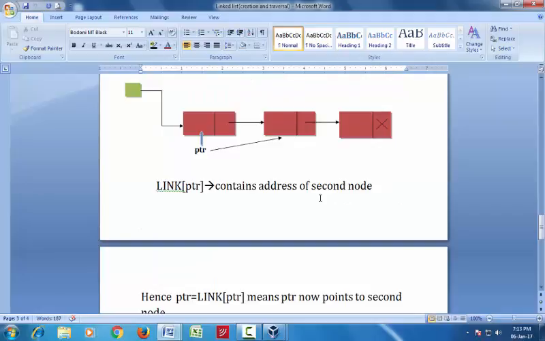Okay, so only this statement, if written within a loop with suitable conditions, will help us to traverse through the entire linked list, because ptr equals link of ptr simply means that the pointer will point to the next node which appears just after the node which the ptr is presently pointing.